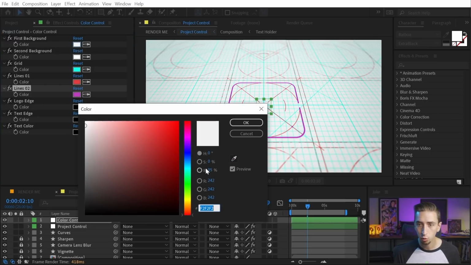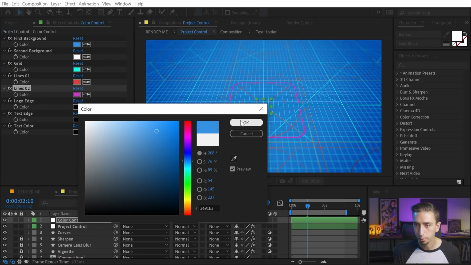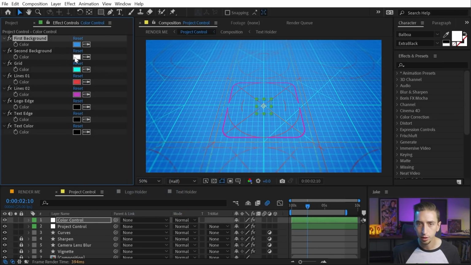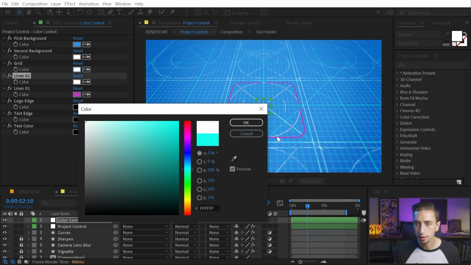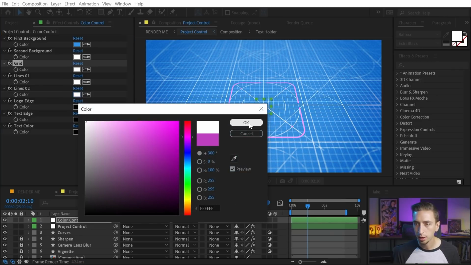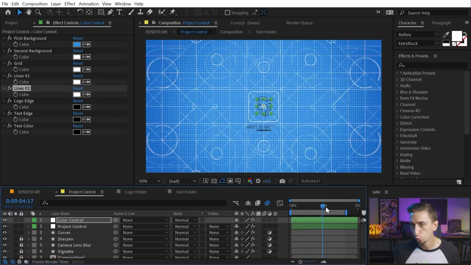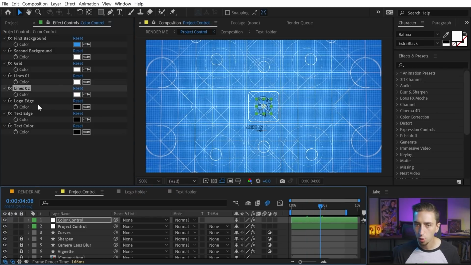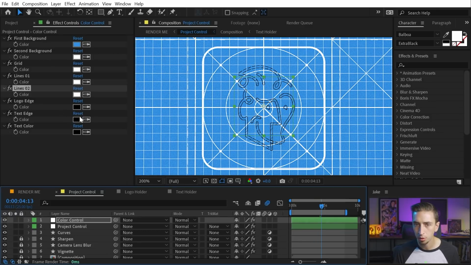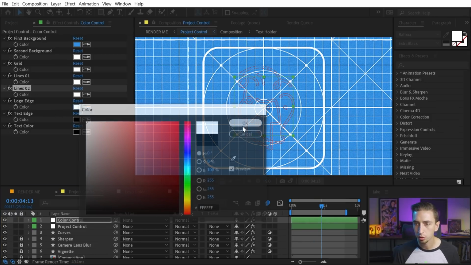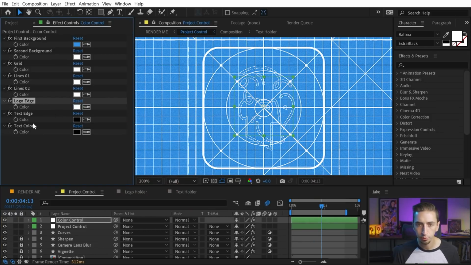Maybe you wanted to give this more of like a blueprint feel. We could make the background paper like that. We could change the line color to be white, including this color here and this one. And now it's got more of a blueprint feel, and that was really easy to do. We've got logo edge color. So if I zoom in here, you see that there's an outline version of my logo. So if I change that edge color to white, then it's going to fit this blueprint feel a little bit better.